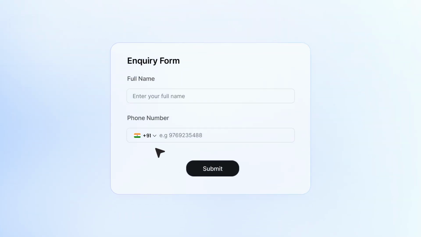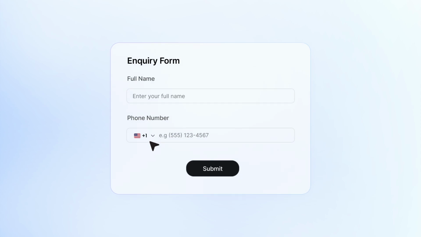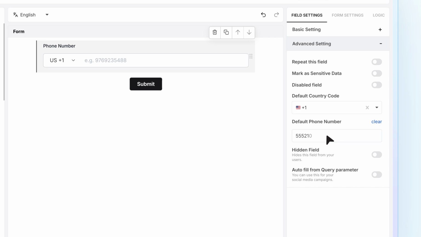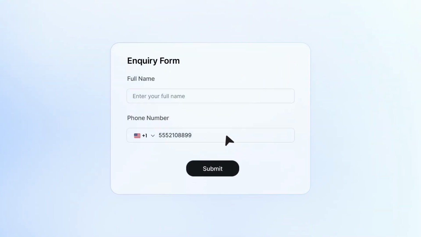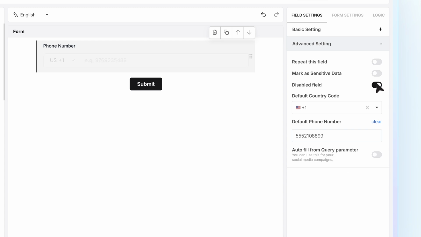Normally, when the form loads, MakeForms detects the user's location using APIs and automatically sets the country code. But if you choose a default country code here, that setting takes priority. You can also set a default phone number for this field. This number will appear pre-filled when the form loads, and users can either keep it as is or replace it with their own.